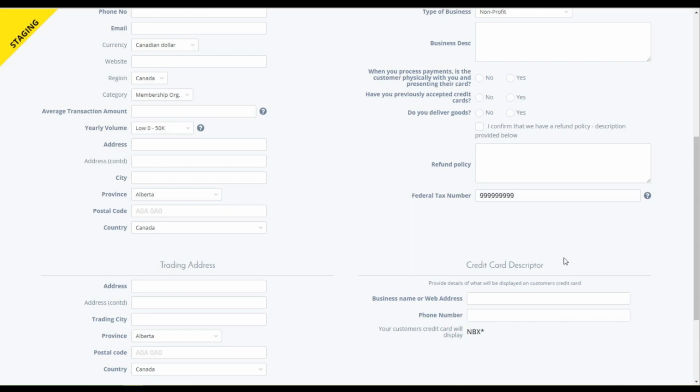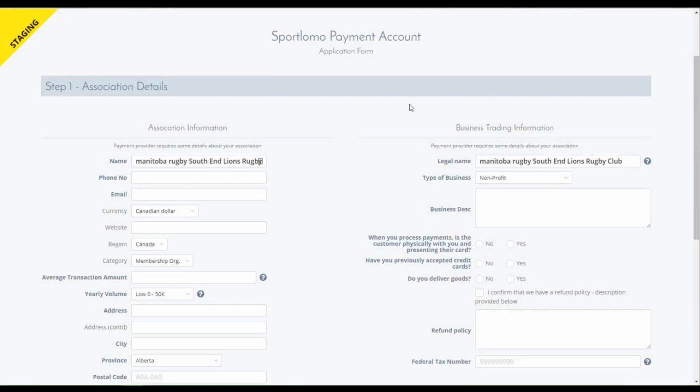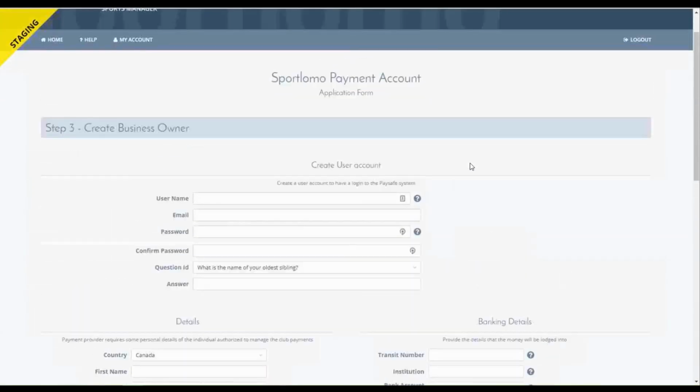Just hold your finger on one of the numbers there and fill it all up. Business name or card and web address. This is for your credit card description, what it'll appear on people's credit cards. And then once you submit, the next phase is your SportLomo payment account application form.